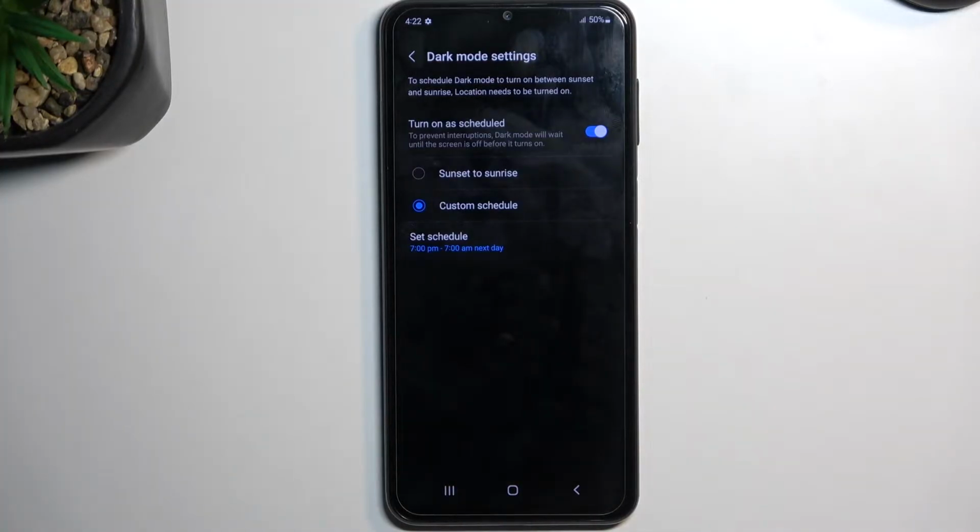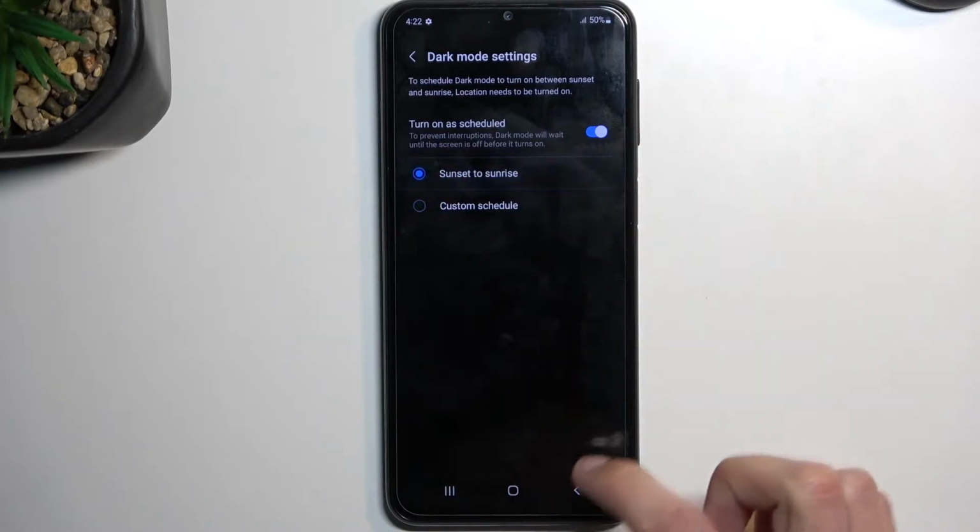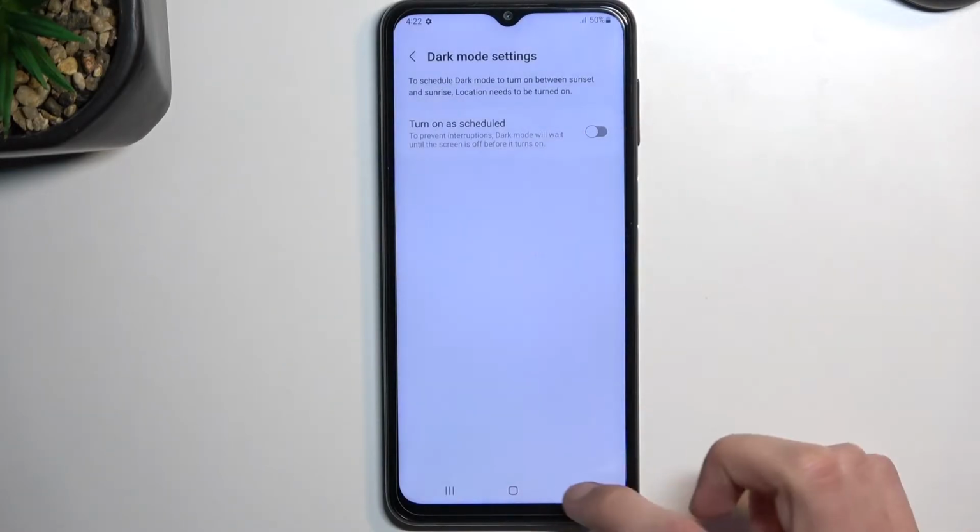So for instance, you can set it up so it switches to dark mode during the nighttime, and during the daytime it's in light mode, and you can customize exactly to fit the hour that it starts to get, for instance, dark outside. Now, moving on, just turn this off.